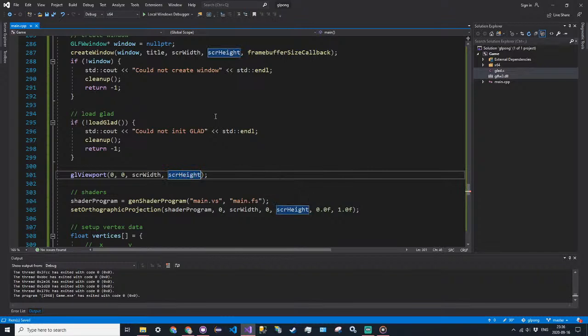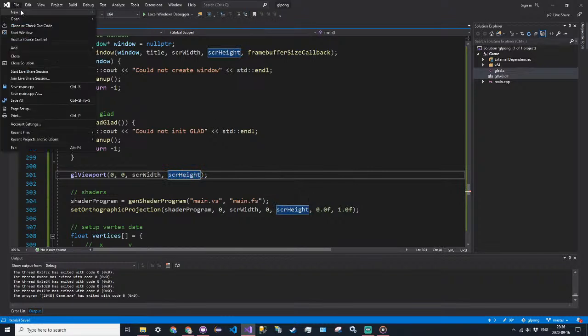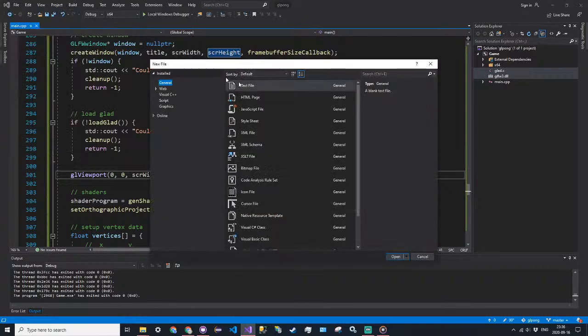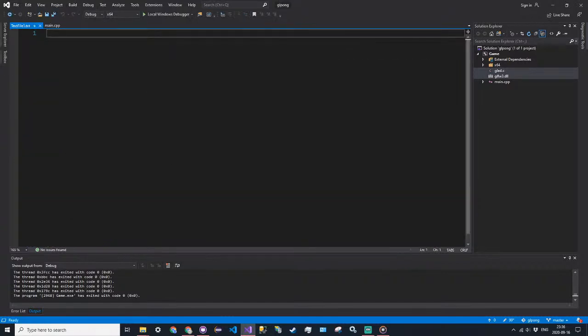Okay, now we need to do the shaders. I completely fell out of my mind. Alright, so just create new files. You can do text files.